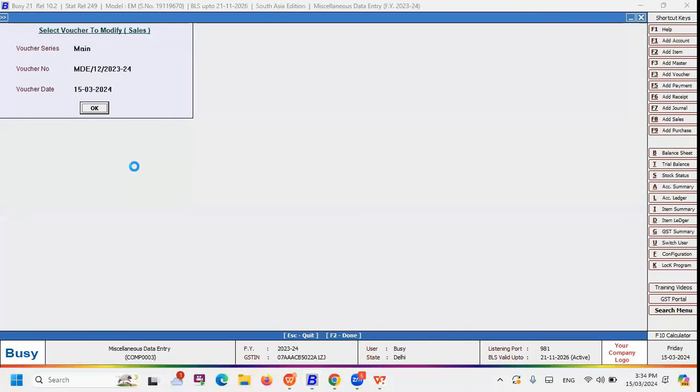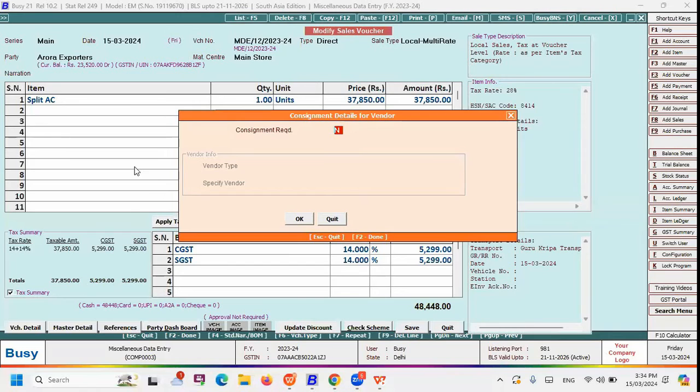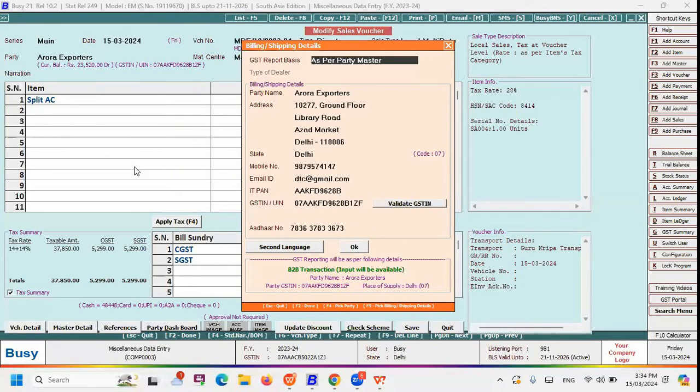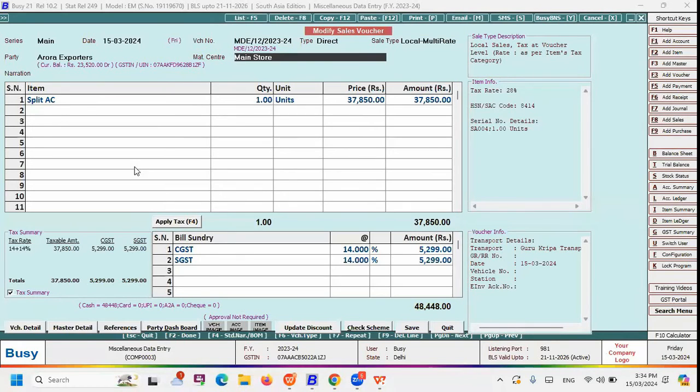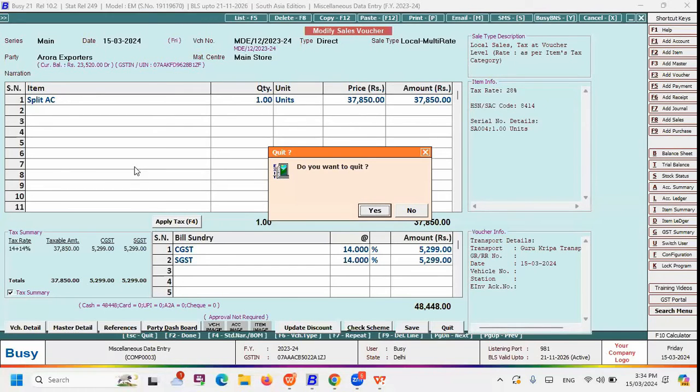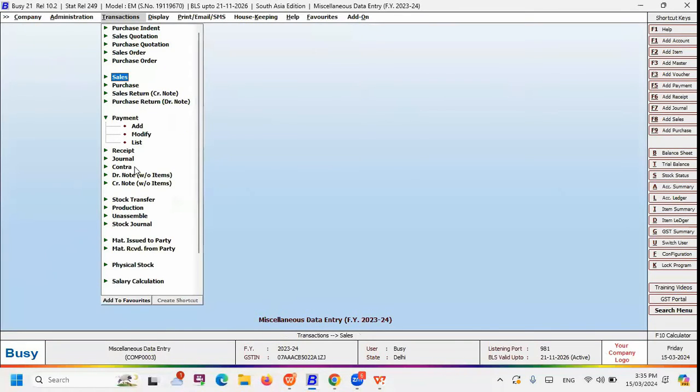After that, when you're punching any invoices from Busy, after selecting the party, this type of window will appear. If it is not enabled, this window can't appear. This is called the billing shipping detail entry window. Sometimes the bill is made to one party, but they ask you to deliver to another party. That is called the shipping address you have to enter. So that is why you can use this particular feature.